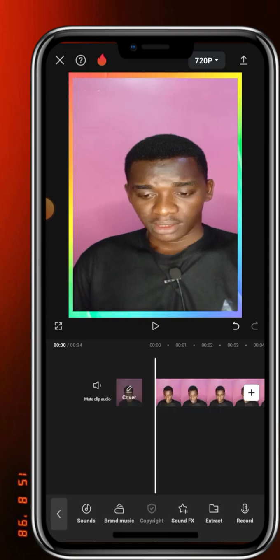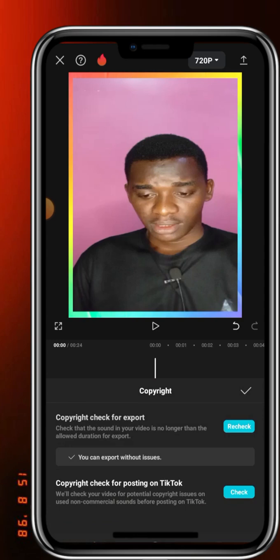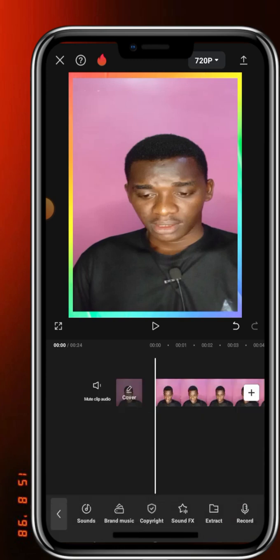So we have the copyright here. Copyright check that the sound in your video is no longer than the allowed duration for export. So you want to check if the sound in your video is beyond what is expected or is copyrighted. Check it there. The next one is this sound effects.